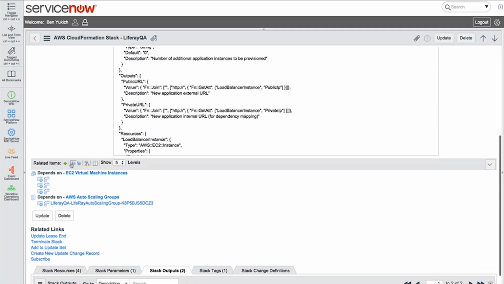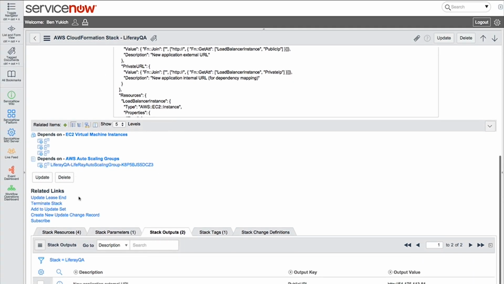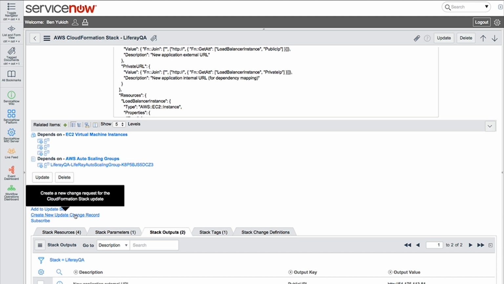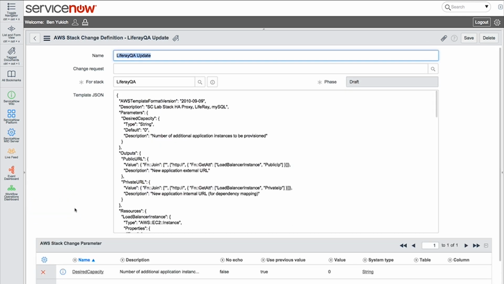The cloud provisioning application gives me the self-service ability to terminate this stack on demand, extend its lease, or even update the stack's definition. This will allow me to modify anything from the originating template JSON or modify any of the parameters that were used for provisioning the stack.